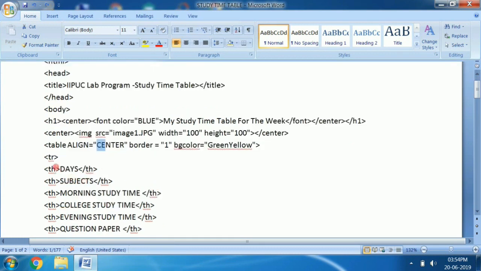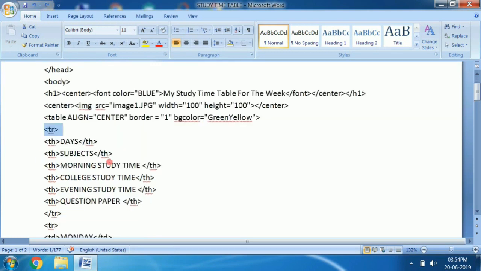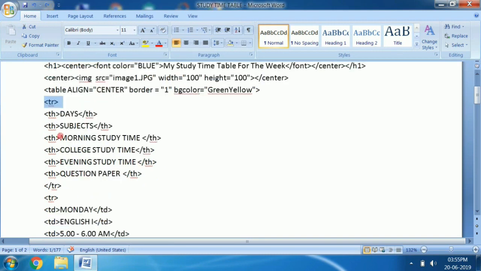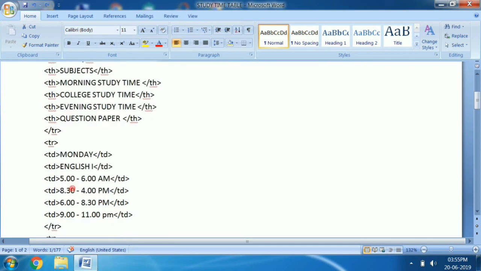Next, when we write a table tag, we should write a table row, and we have placed one table row. TH is nothing but table heading. Like this we have days, subjects, morning study time, college study time, evening study time and question paper timing in the first row, that is the table row, and we have closed the table row. Next, in the second row we have the everyday schedule.